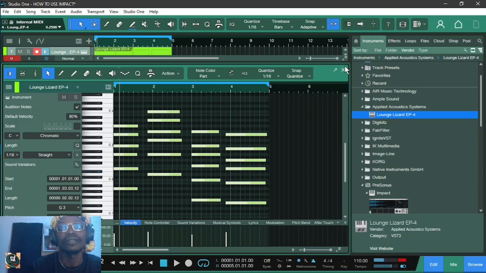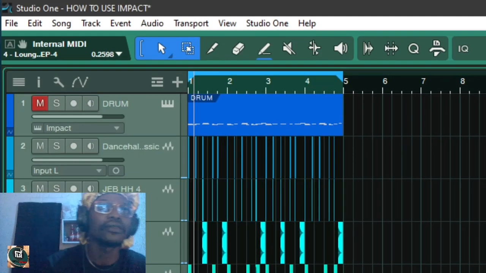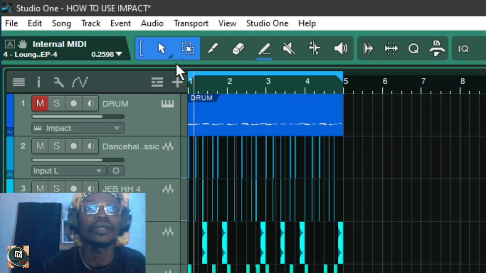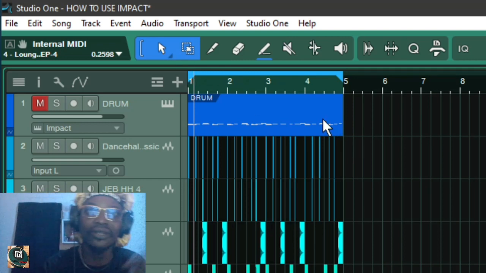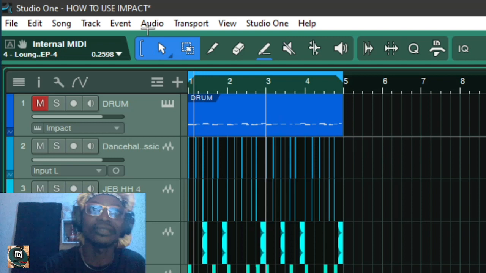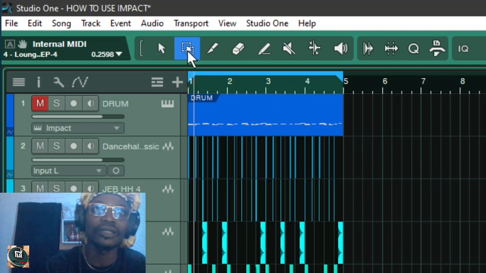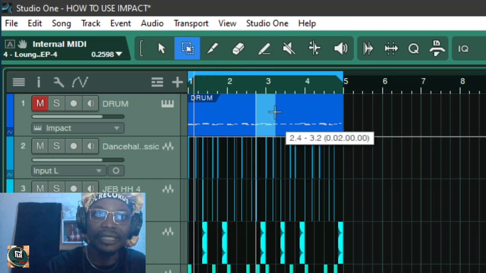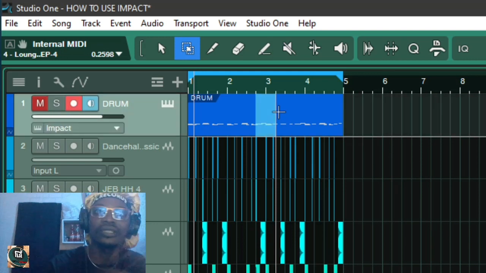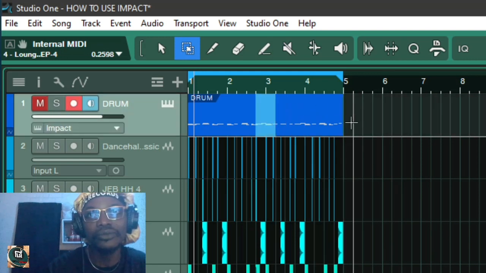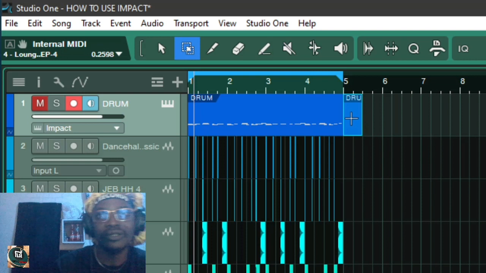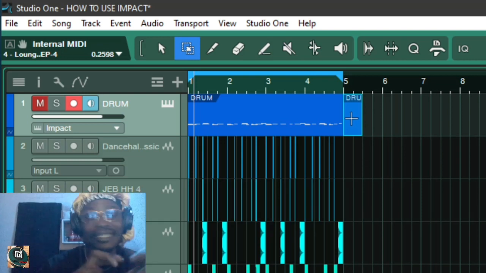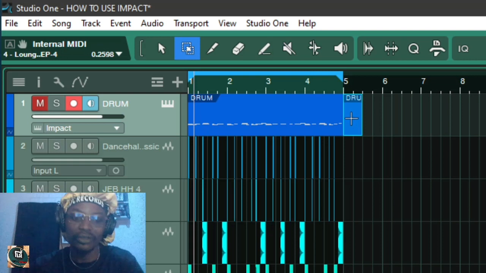Alright, so the other features I said I'm going to mention: this first feature we have here enables you to drag, extend, and so on. The next feature is a range tool, which enables you to highlight a particular portion and decide to delete it, or highlight a new space on your timeline and just double click on it to create it.